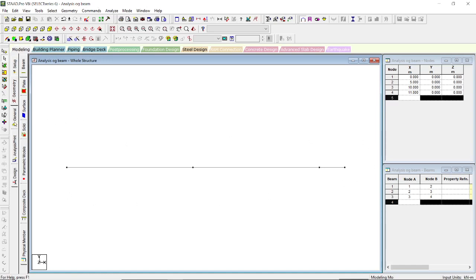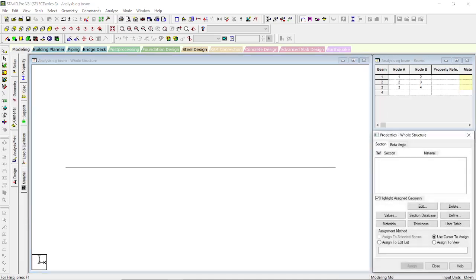Then click general to assign its property, support and loading conditions. Then we can analyze. These are the three important steps in StatPro software. First we have to assign its property, then we have to assign the supports, then we have to assign the loads, then we can analyze.